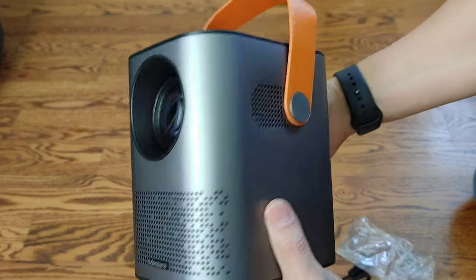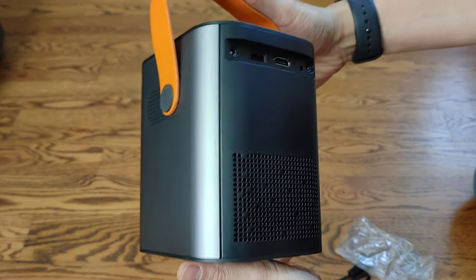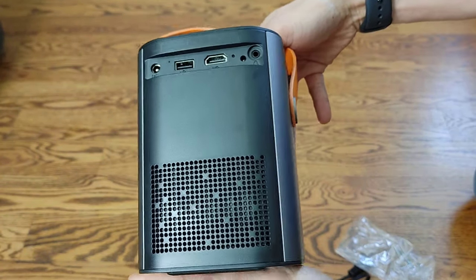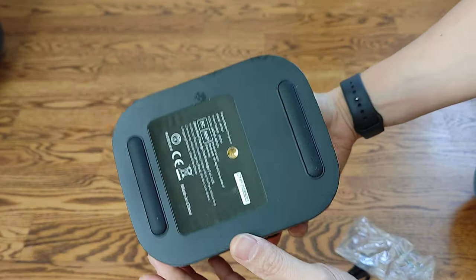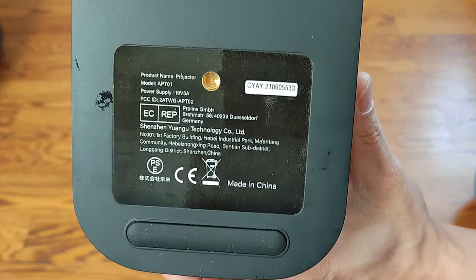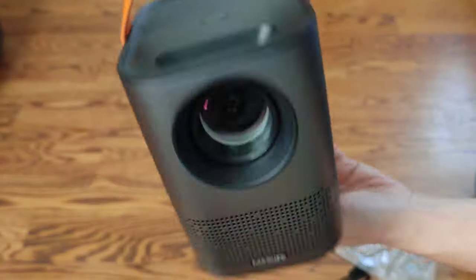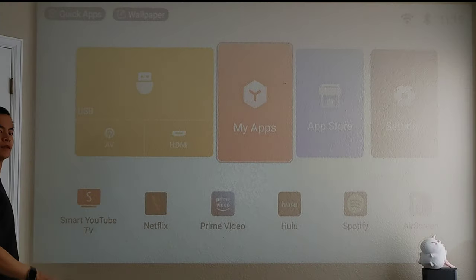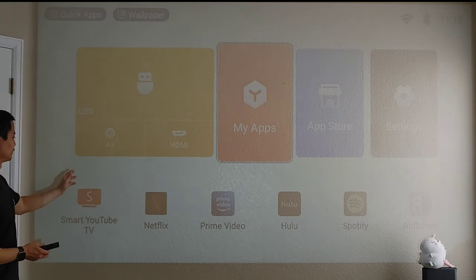This is pretty nice. This is brushed aluminum, so it gives a nice feel. I do like the orange carrying handle, and it does have stereo speakers. So you can look at the specifications here, and you can mount it to a tripod, and it weighs about maybe half a pound or so. Okay, so let's go and take a look at the interface here.